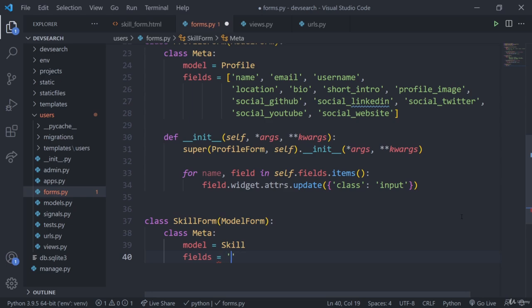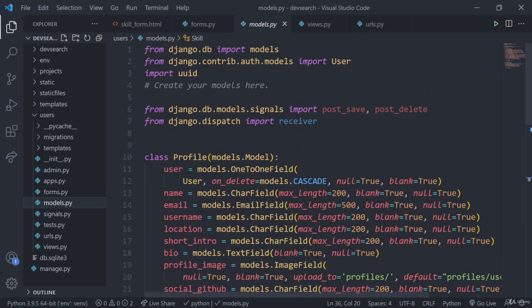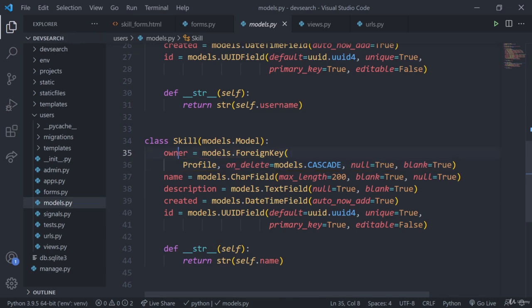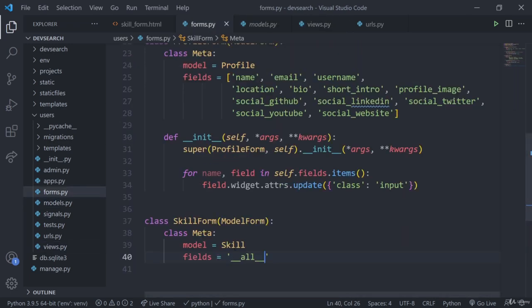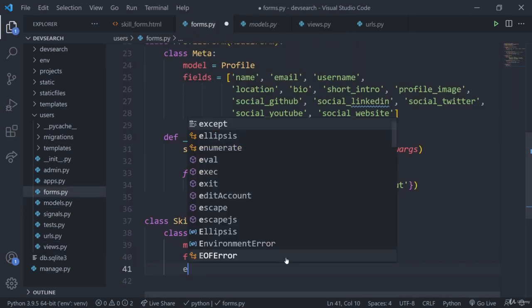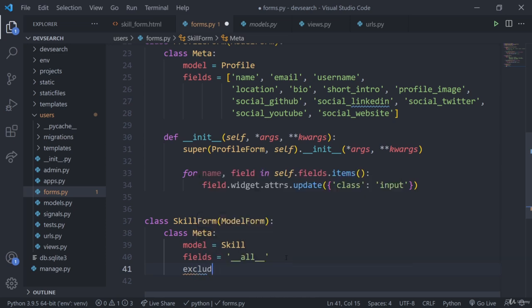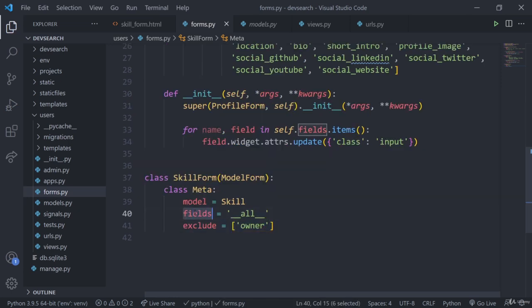So we'll just do all, and then we also just want to make sure we eliminate the owner. In the skill model, there is also an owner. So if we look at this, we just want to hide that field. We don't want anybody creating a skill actually setting the owner. We just want to make sure that's hidden and that gets created automatically. So in this case, we can just do exclude. And that should exclude whatever field that I want. So I believe I can just do owner like that. And that's going to list out all the fields and then it'll exclude that owner.